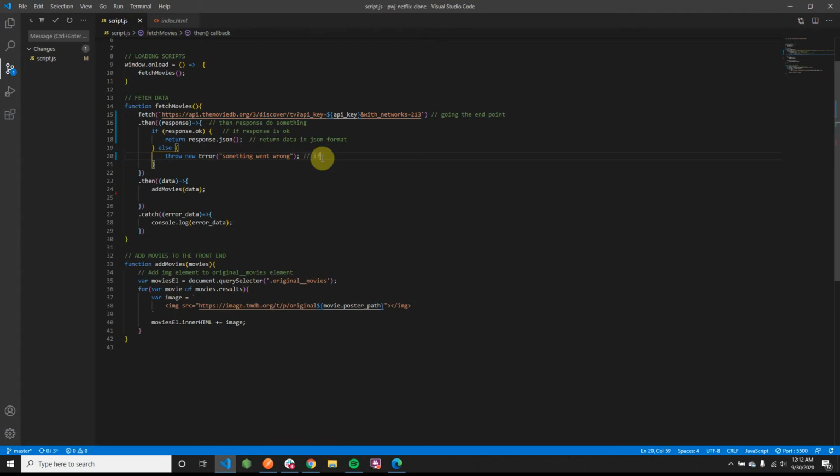So if response is not okay, then throw this error. So basically what it's going to do is just basically just like it throws it. So it throws it out of the code, but the code continues and says, okay, something wrong. It throws the error, but you don't see it yet. It's just throwing it. So then it continues going on.